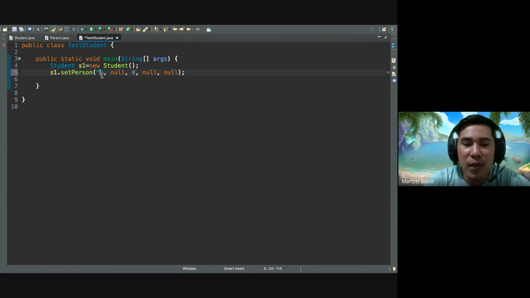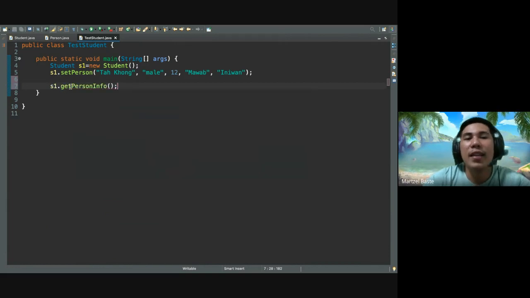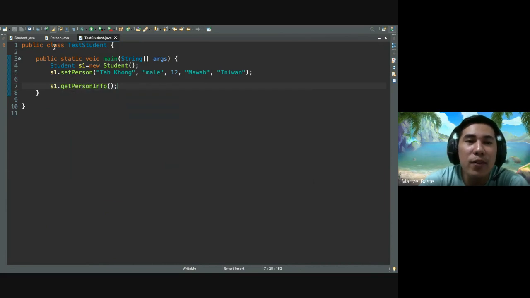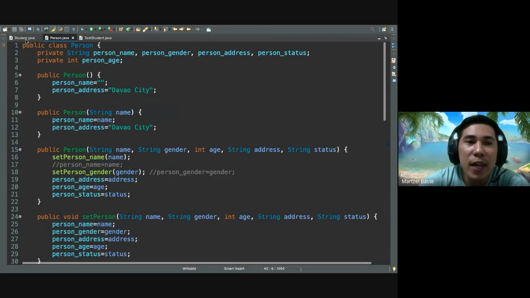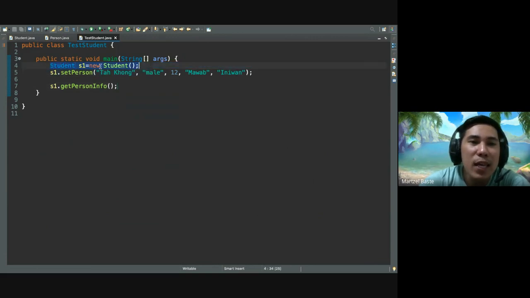I mean, there's nothing wrong with that. So in fact, if we display it here, let's say we have Takong, then 12, then Mawab, and the status. So let's say I'm going to call S1 that get person info. Remember, this set person and get person info methods are in the person class. But since you created a relationship between student and person, you are able to actually call it. Though you can no longer see that S1 is actually a child of person.